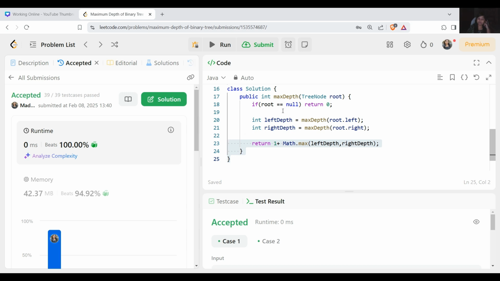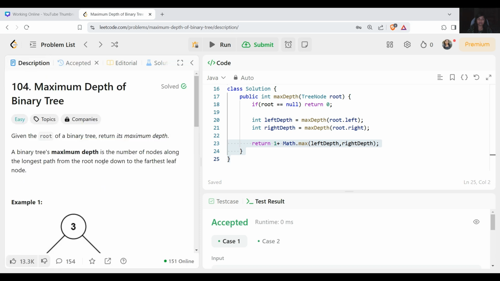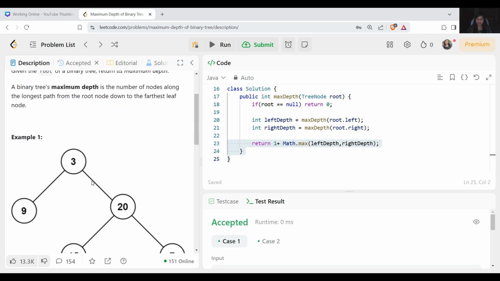So here, what are we going to do? We will use a queue, and at each level we will count how many nodes are in the queue. We will process all the nodes at that level, and then we'll move to the next level, and depth increases by one with each level. Level by level we are going to move. Fine. Okay, let's start with the logic.